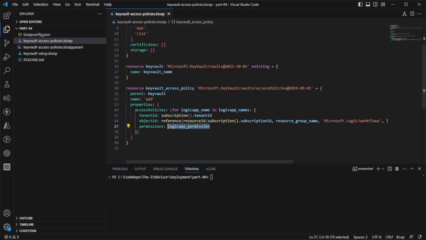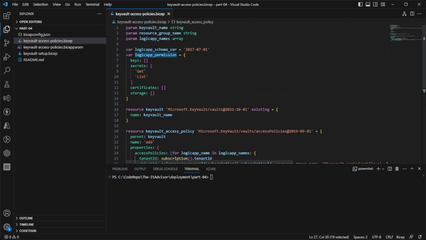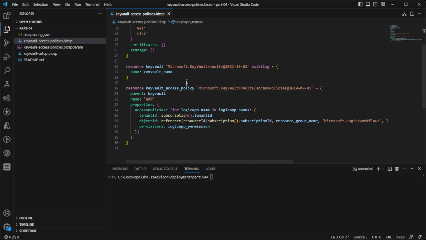So it's pretty concise and pretty simple, and I like that I will not need to run several times the same code again and again for each logic app, but I just send the list of logic app names to this file. And this list will be handled so that the access policy will get created per each logic app.